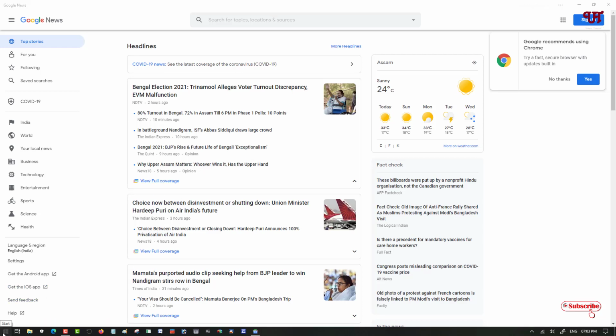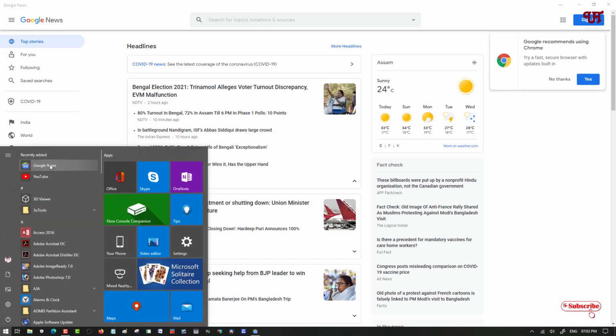Let me go to the start menu. Now you can see the Google News application has been installed. So in this way you can install any website as an application on any computer. If you never knew about this cool trick, then definitely you should try it out.